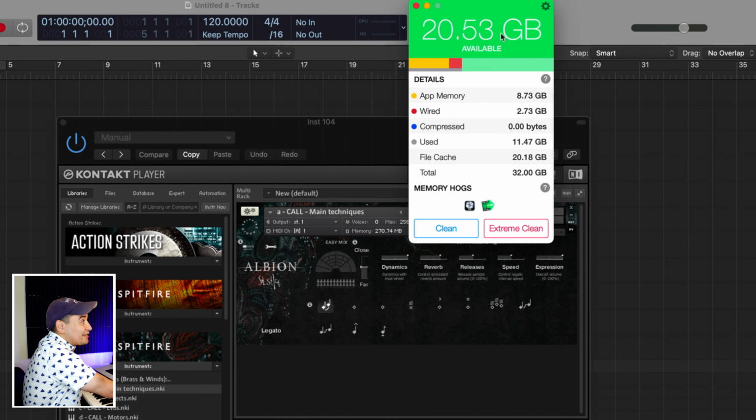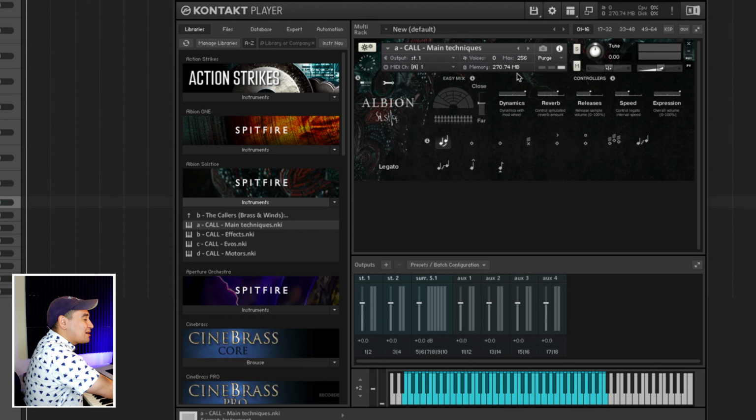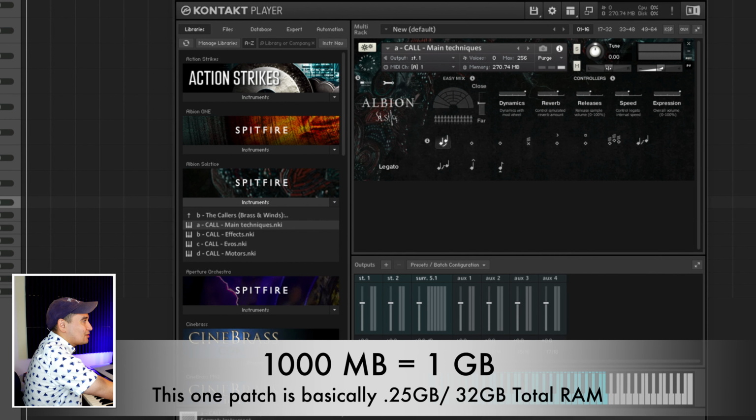I have 20 gigs available on my 32 gig Mac. I want you to know that typically when I'm not recording a video, this template still leaves me with about 25 gigs of wiggle room. The remaining 7 that are used up is system RAM and a little bit of Logic just being Logic, Contact being Contact, but really 7 gigs is mostly just system RAM. So I just wanted to share that I'm not using too much right now. And 270 megabytes is about a quarter of a gig, right?